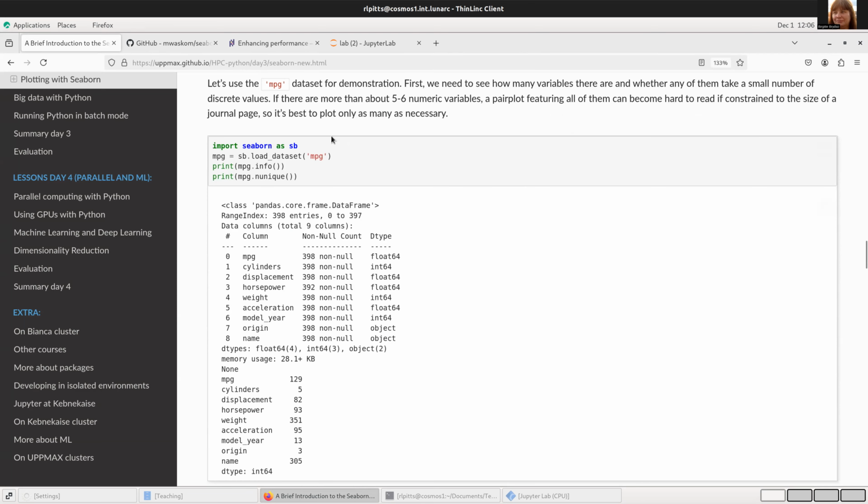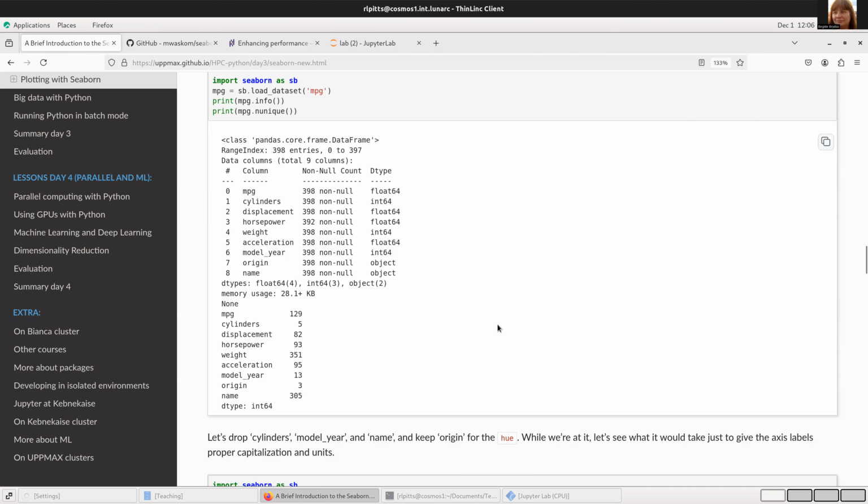For a demo, I have this miles per gallon data set, and I show some of the details about what's in here, just so you can see what's in there. If there are more than about 5 or 6 numeric variables, a pair plot featuring all of them can become really hard to read if you're constrained to the size of a journal page. So just keep that in mind and plot only what's necessary.